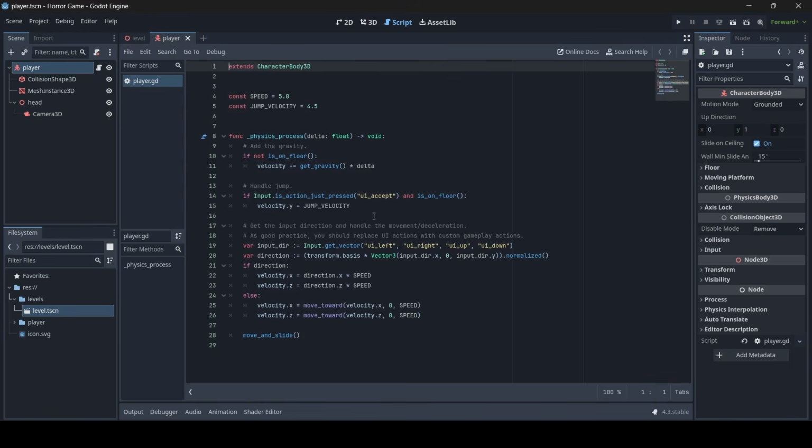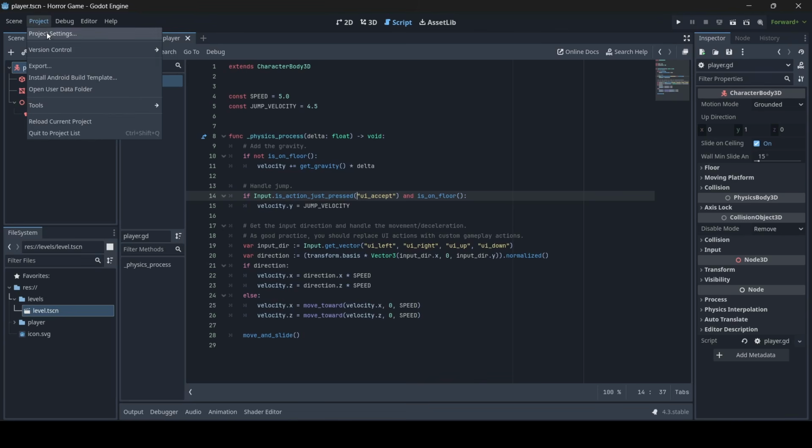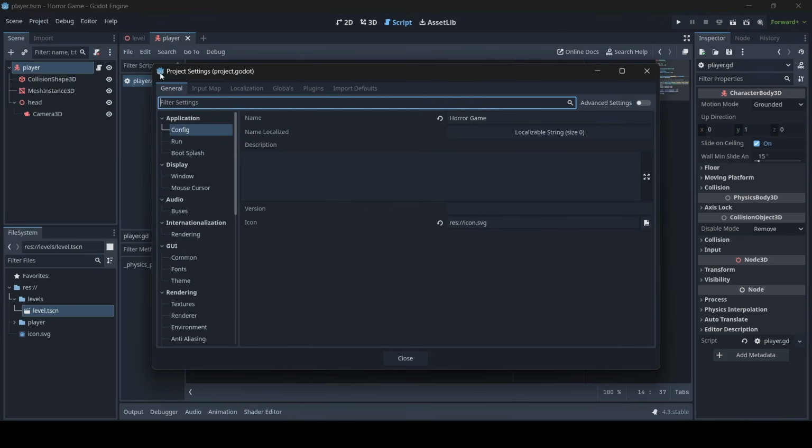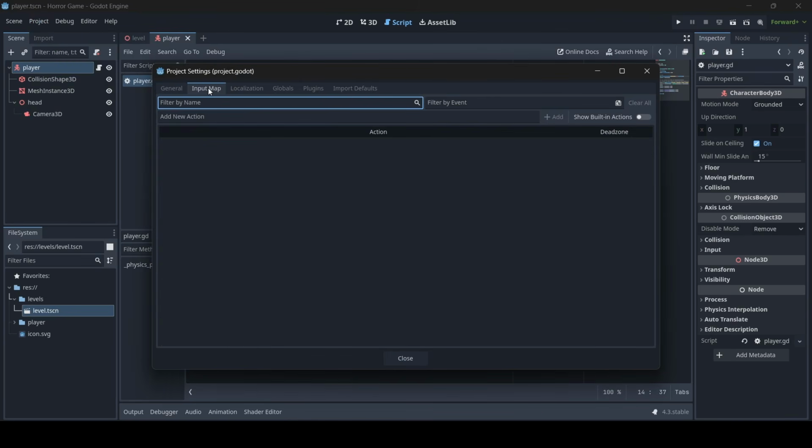Whilst this is pretty much done in terms of our player movement, there are still a few changes we need to make, mainly in terms of these inputs here. As you can see where it says UI accept, UI left, UI right, UI up, UI down, we need to actually change these to our own inputs. So what we're going to do is go to where it says project up here, and then project settings, and then switch to the input map, and here is where we actually make our inputs for our game.